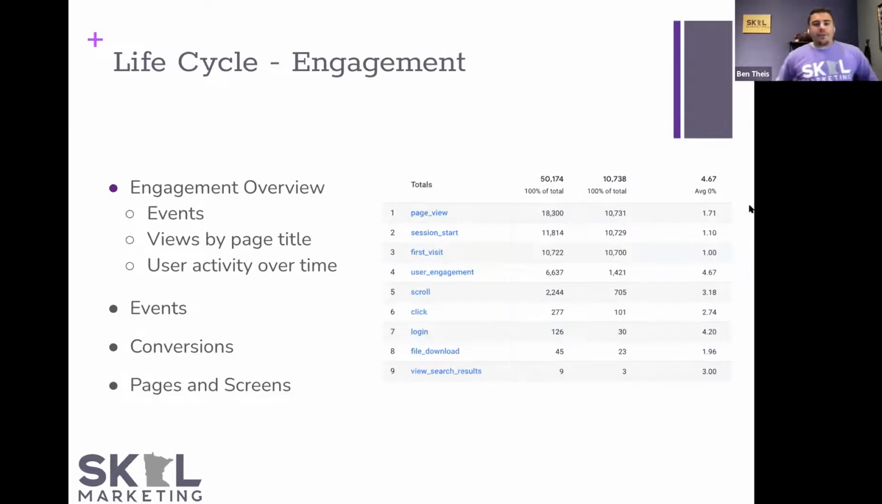So another one is going to be engagement. This one also is one of my new favorite ones because this is the kind of stuff that you had to set up previously on Universal all by yourself. You had to go into events and you had to create custom reports to be able to do this. Now what they're doing is it's essentially these engagement reports. So we can actually see views by page title, which is their user activity over time, which is kind of cool. But what I love and what I want you guys to really check out is the events report.